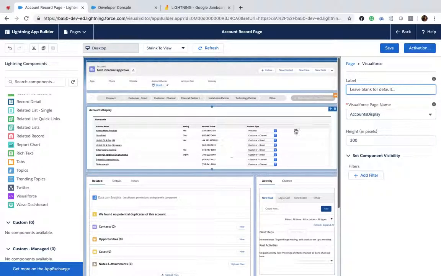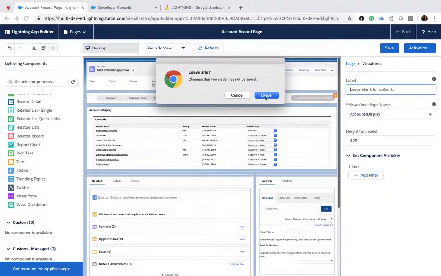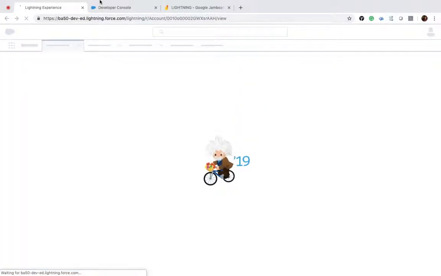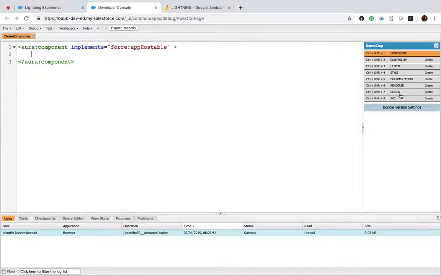I mean, now I am configuring account, I can display account display. If I am doing it from other pages, I can select the other Visualforce page, right? Which is nothing but a design. It helps you to configure your values dynamically at the time you are adding it to a page layout. That is called design.